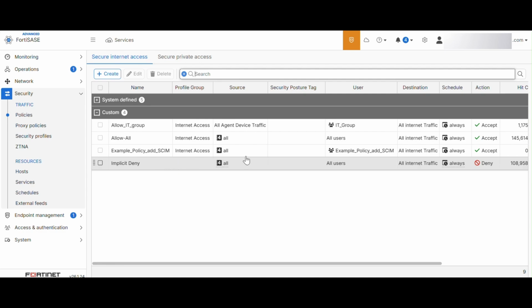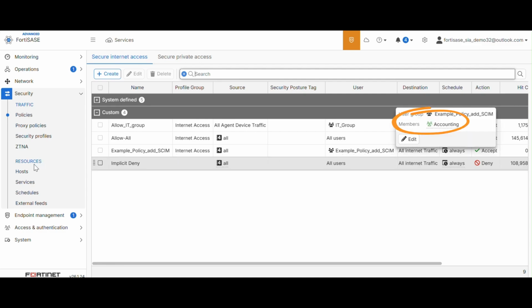We should reorder to arrange this new policy above other more general security policies. This concludes our FortiSASE SCIM walkthrough.